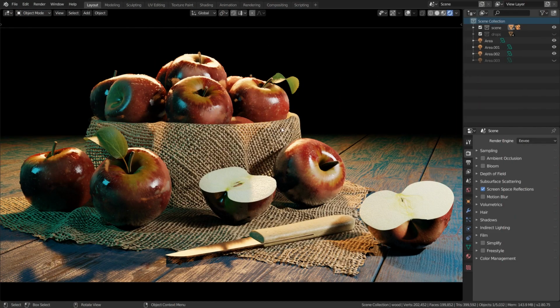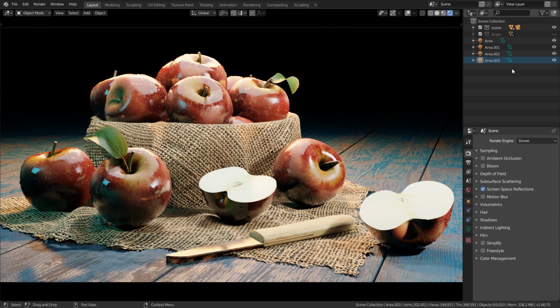So I'm in the camera view in the layout workspace and I disabled all the viewport gizmos and the viewport overlays, so we just see the final result here. For setting up the lighting and materials and everything, we used the Eevee real-time render engine. First of all, I noticed that I accidentally left this area lamp in the scene. Let's select this and delete it.